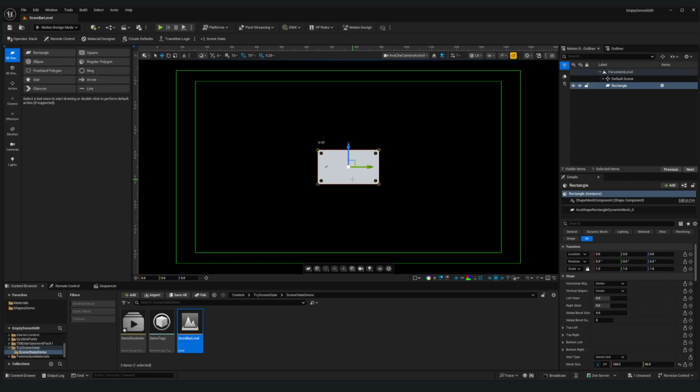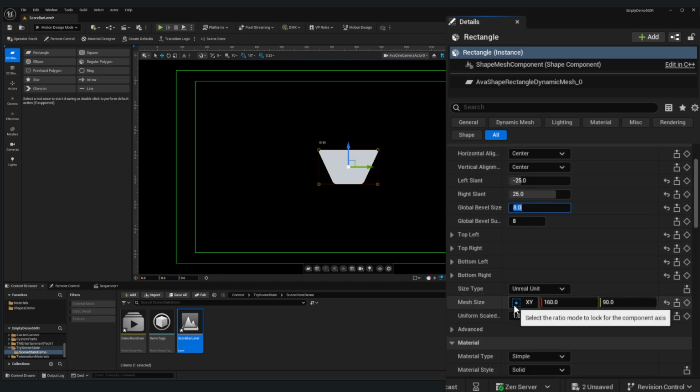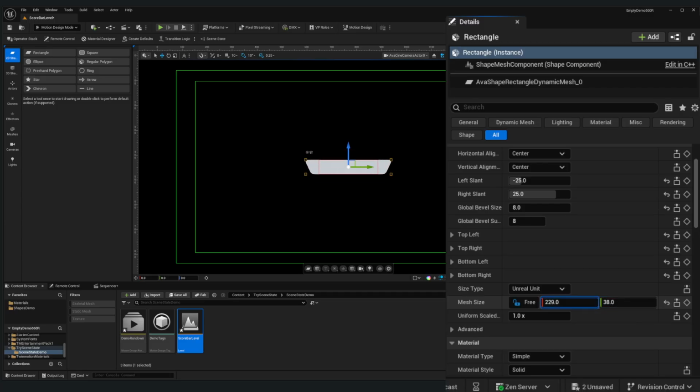Let's just say that this is going to be the background bar for our score bar, so I will select this rectangle, and let's give it a slant in each direction, so maybe -25 in the left, +25 in the right. I'll go for a global bevel of 8. And let's switch our mesh size to, instead of being proportional, I'm going to go ahead and set that to free so I can make it a little bit shorter versus its width, and maybe extend it a little bit wider. This looks okay. And let's make some nice even numbers here. So we'll just set this to 270, and we'll make it a height of 40.